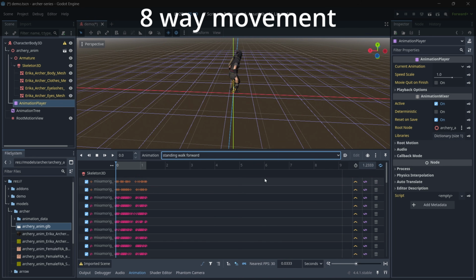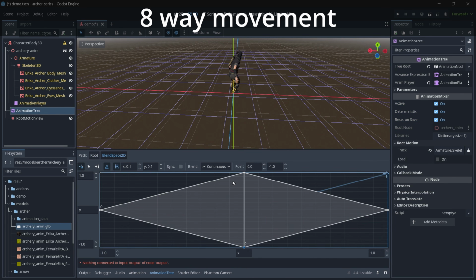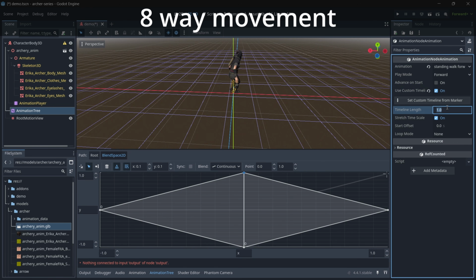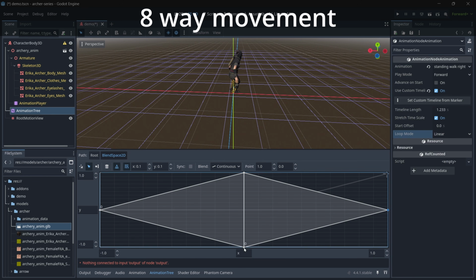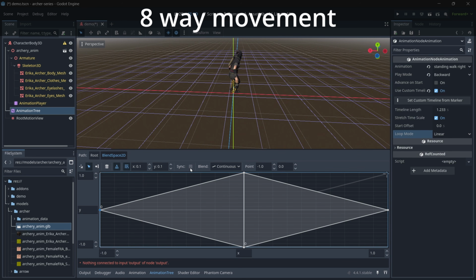In my case I'll select walk forward, and here the animation length is 1.2333. So we can just open up our animation tree blend space 2D, and here you need to change the length of all these animations. So you can just select forward, use custom timeline. The timeline length was 1.2333. Copy this up, and in the loop mode set it to linear. We'll do the same thing for our right, our back, and the left animation, and also make sure you turn on this sync.